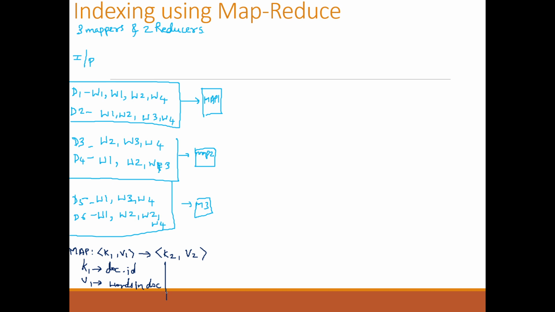And what is the output here? What will the mapper be giving? It will give the word, and along with it the value will be the document id in which that word is present. This is what the mapper is going to give as output. So let us see what this mapper will perform as a function.